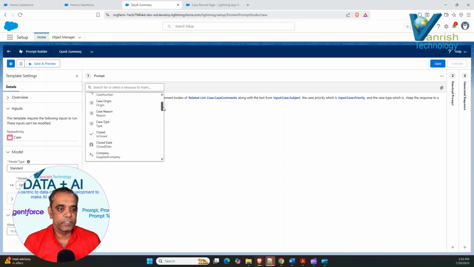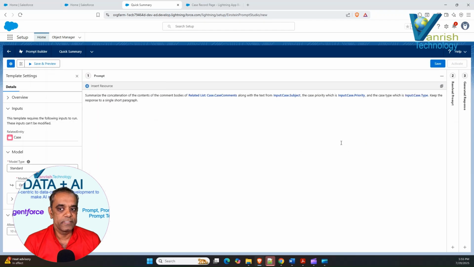And the type: now search for the case type. Now you have replaced the relevant variables in your prompt, which you are going to send to your LLM or AI side. And once it looks good, you can save it.